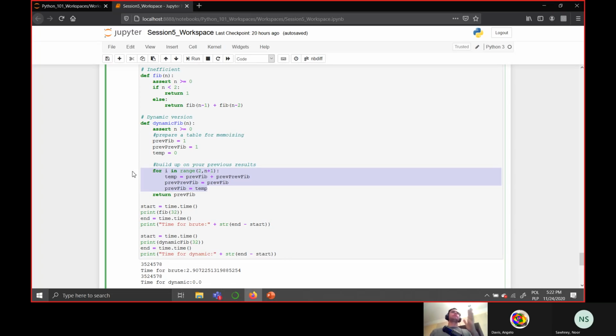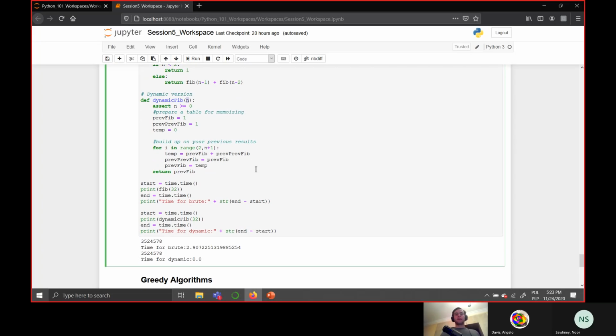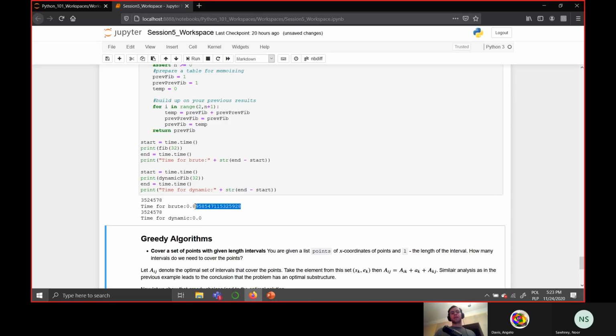If we're memorizing all of the values of Fibonacci numbers we calculated already, it will be linear in the size of the input, in n in this case. Okay, and we can see that, for example, brute force takes almost a second, whereas dynamic is so small that the time library doesn't even record it. Around 90 seconds. 90, yeah, almost a second.